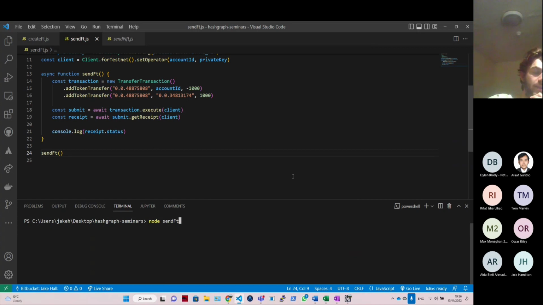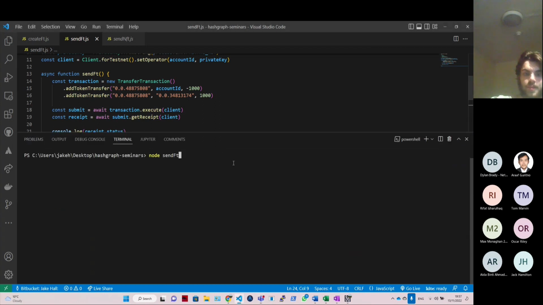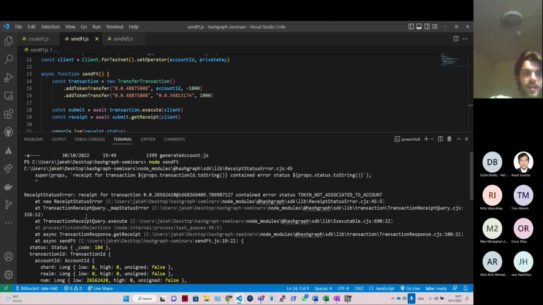Actually, this will cause an error. Now, before I do it and we see what the error says, can anyone remember what I briefly mentioned at the beginning as to why this will cause an error? Right, so I'll execute the function and we'll see what the error comes up as. So as you can see, it's failed. Receipt status error, receipt for the transaction, blah, blah, blah. Obtained error status, token not associated to account.